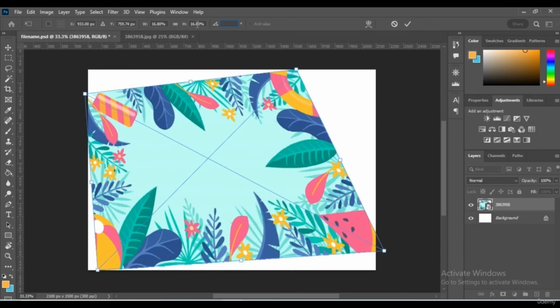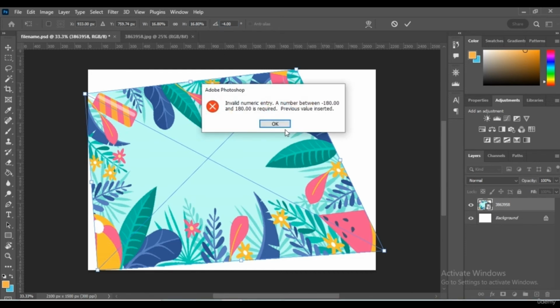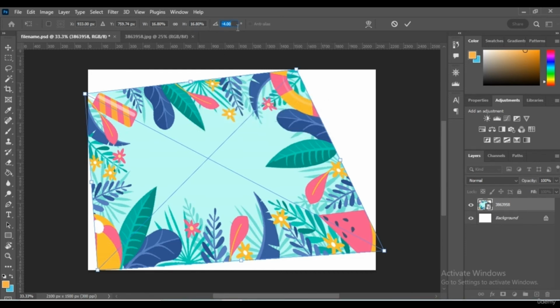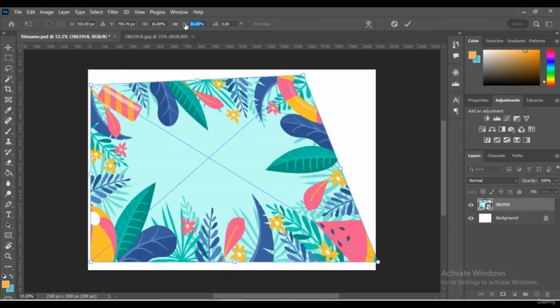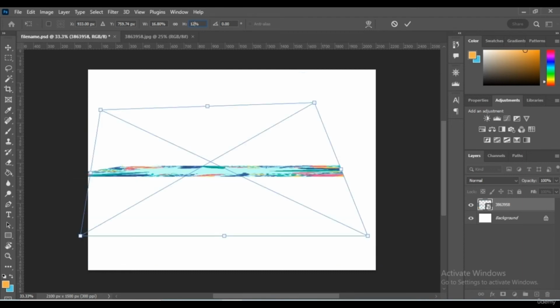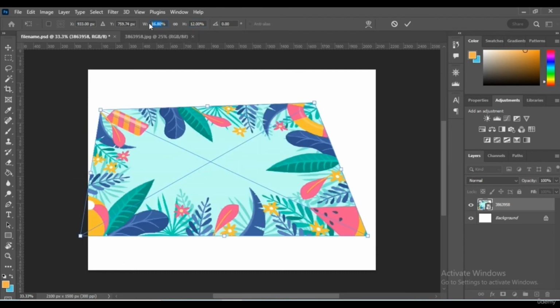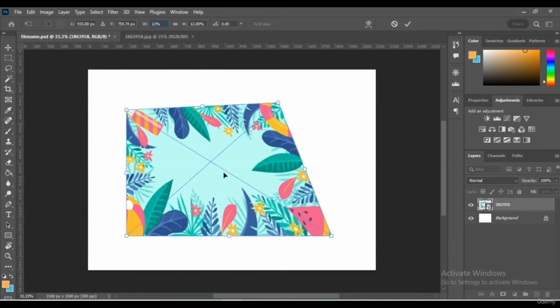We can rescale the width and height in here. So it would be, let's say 12. So this becomes the 12% of the original width and height, original dimension.